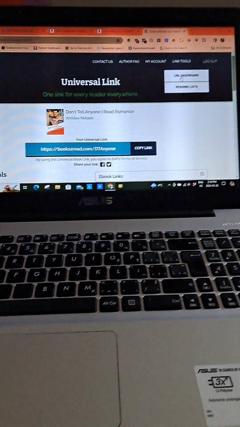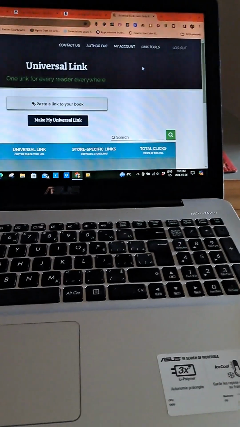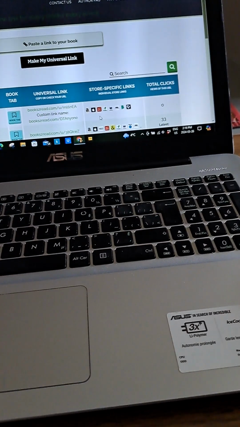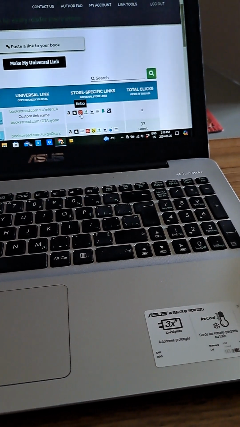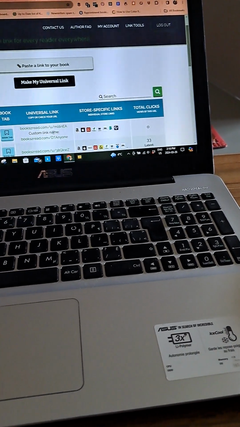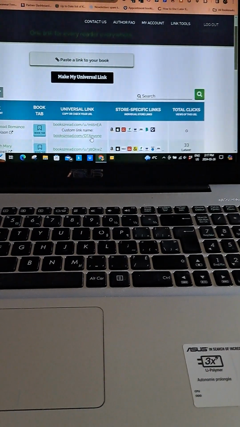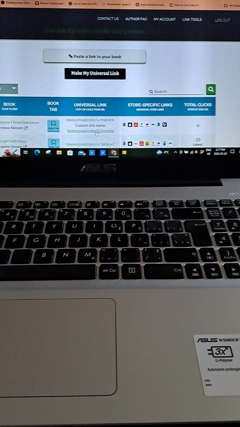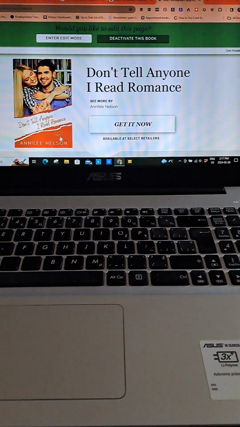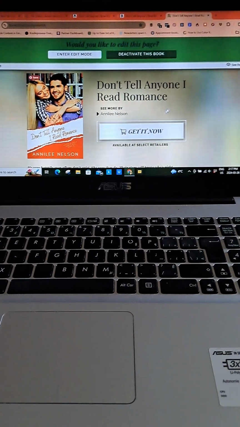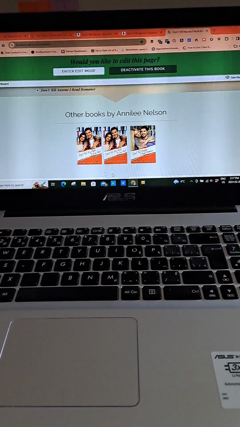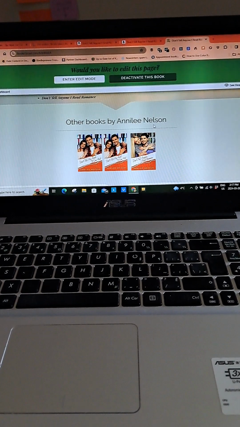I'm going to go back to what is called the dashboard. And I am going to go over to the, see, look here, we've got Amazon now added and Kobo. So those are added in there, and that always shows me where it can redirect to, and here's where it tells me that I have a custom name for this link. And then we have this thing called a book tab. I'm going to go over to the book tab, and on the book tab is where you'll get to read the description of it, and at the bottom you'll see other books by Annalie Nelson.